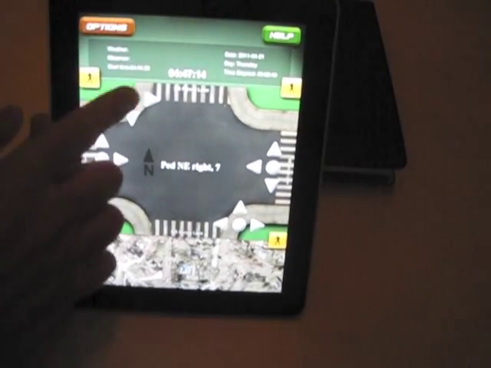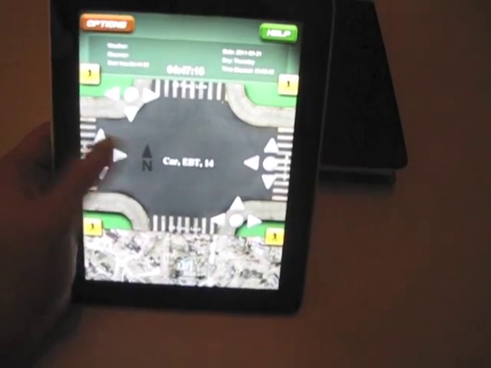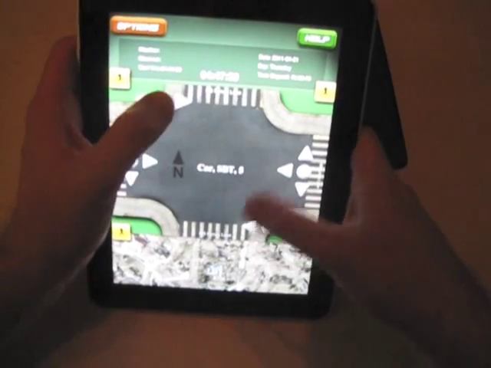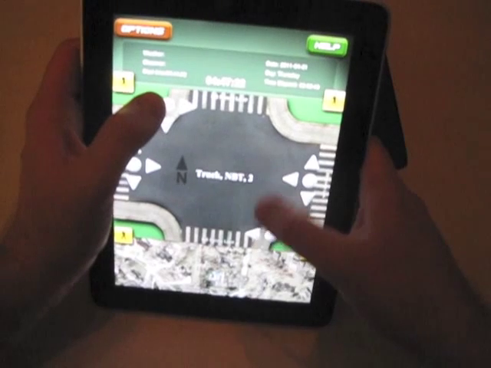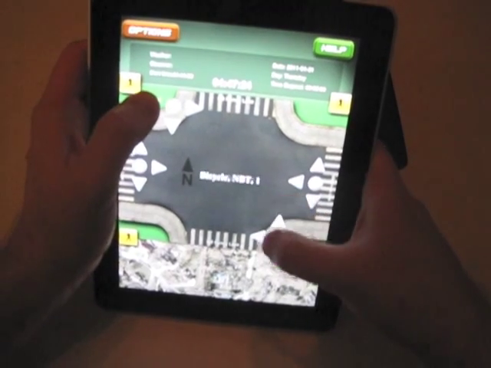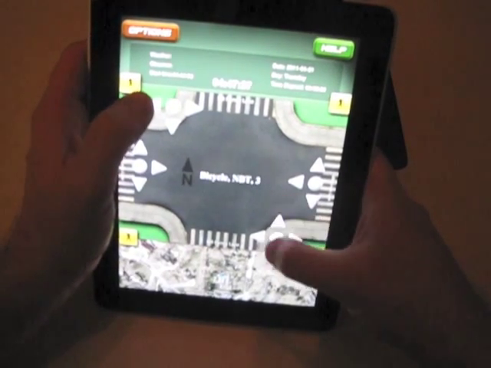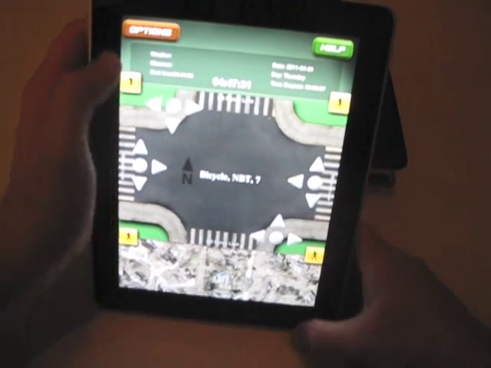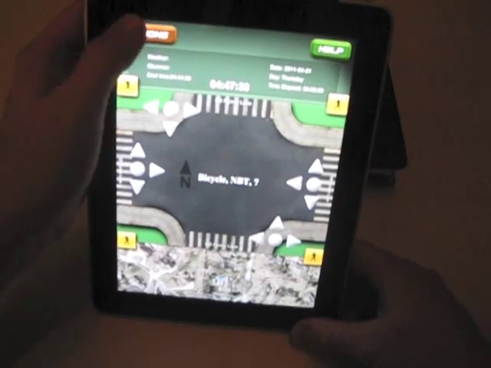So let me do a few more counts here so I can show you the output more. Let me do some eastbound. Let me do some north-south here so you have an idea. Do some trucks. There, I was trying to do a bicycle and I left it a little too early. Okay, so I'm done with this count.